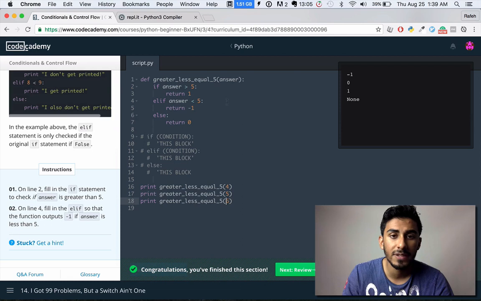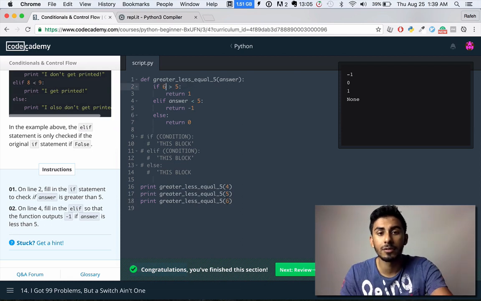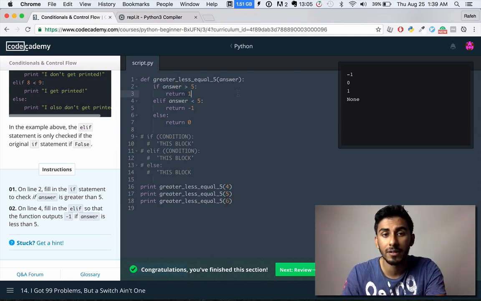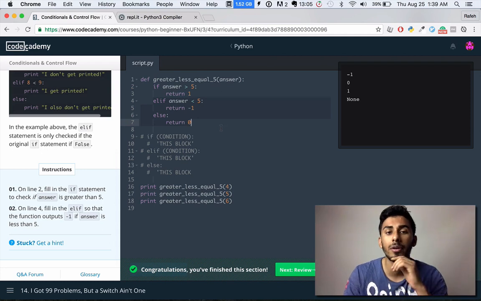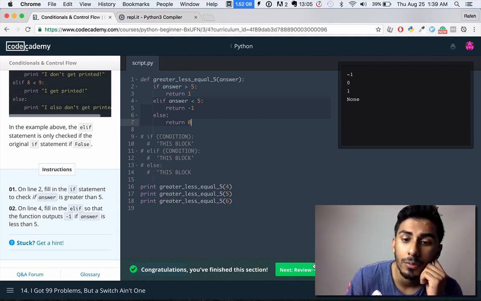And lastly, we have 6. Is 6 greater than 5? Yes, it is. It returns 1. That's how you see the 1 there. It never executes this part of the code here, and we are done.